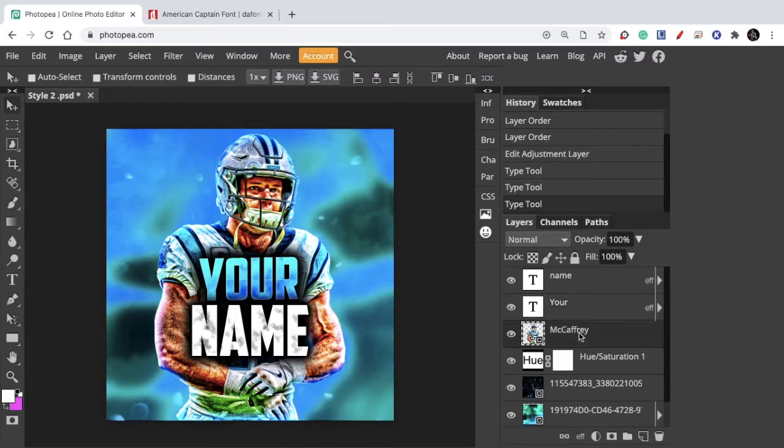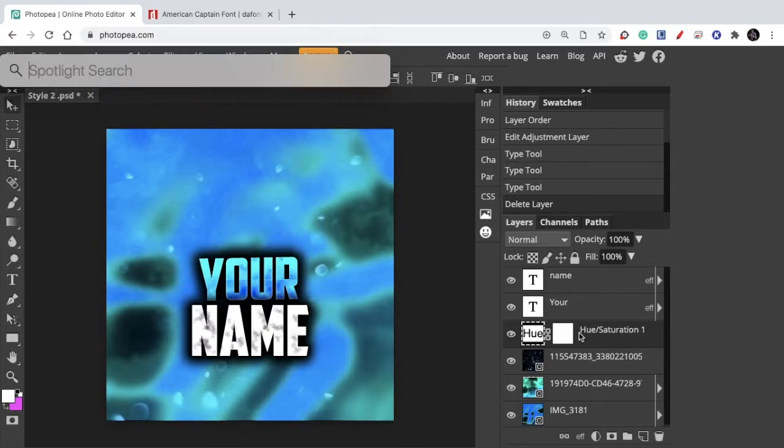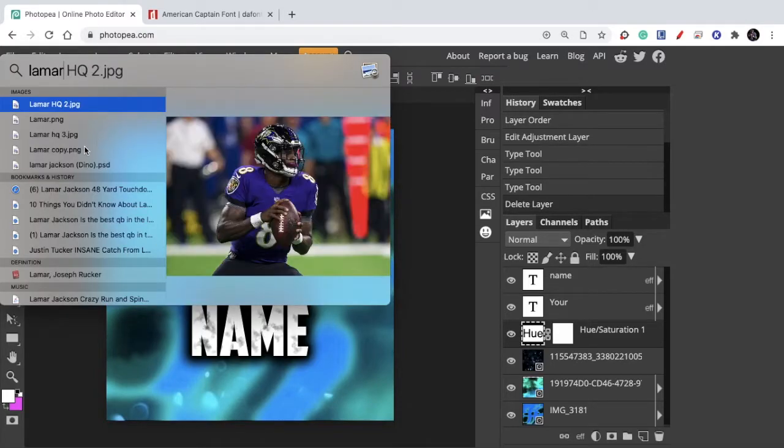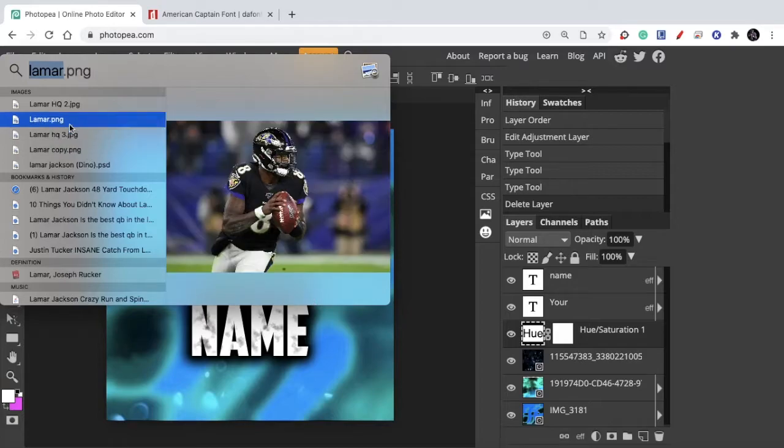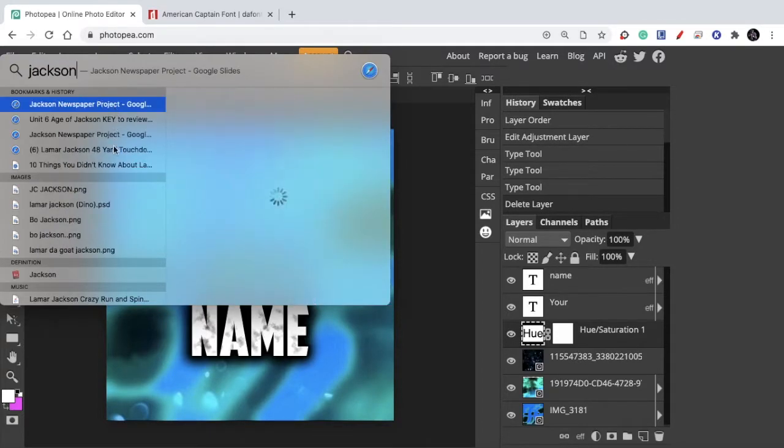And PNGs, for example, say I didn't want McCaffrey, say I wanted Lamar Jackson. I have a ton of PNGs, and there's a very easy way to make them. Okay, I'm just gonna use another one here.